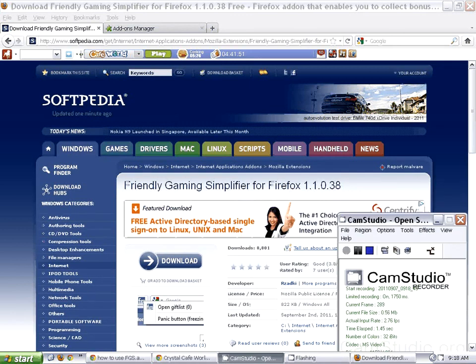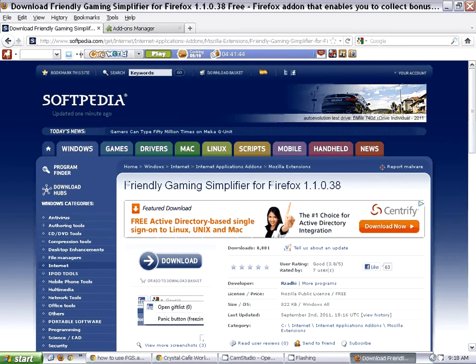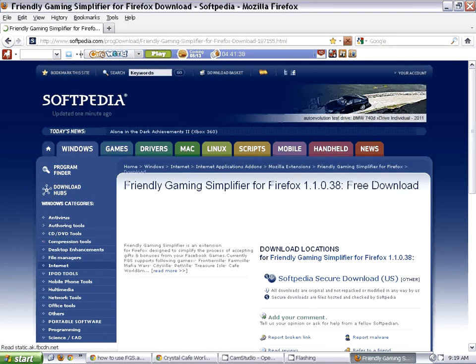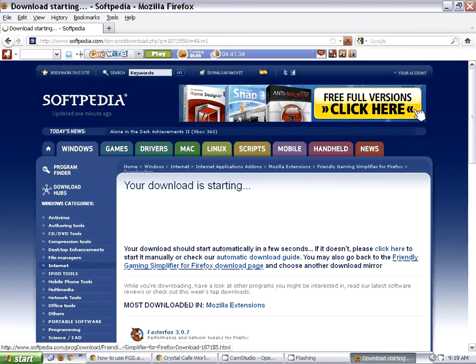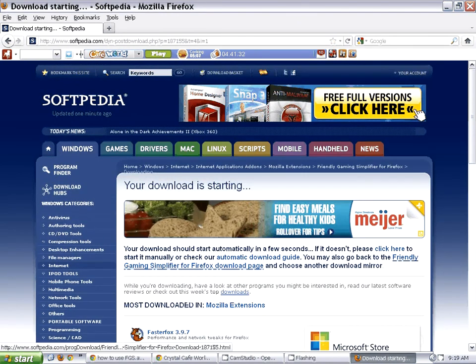Alright, this video is to show how to download FGS for Firefox. I will provide the link. You hit download. Again, go to Softpedia and it'll bring up a box asking you to allow or to install. I haven't done it on Firefox.